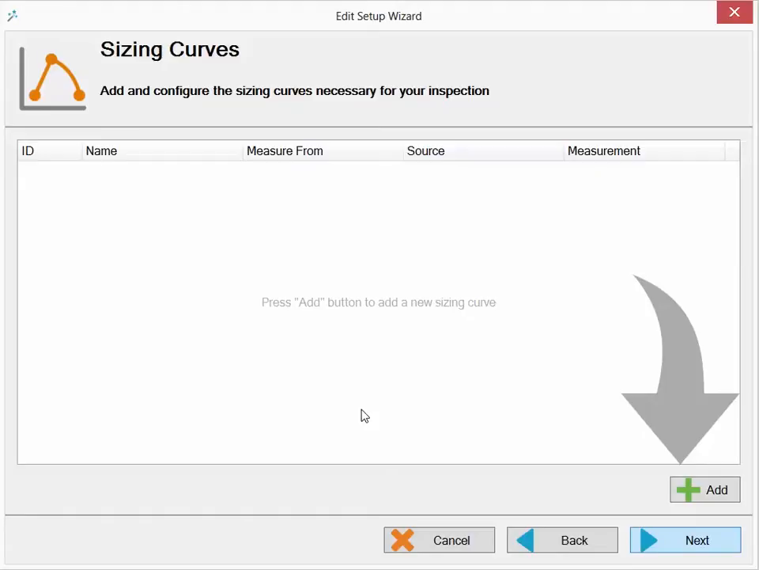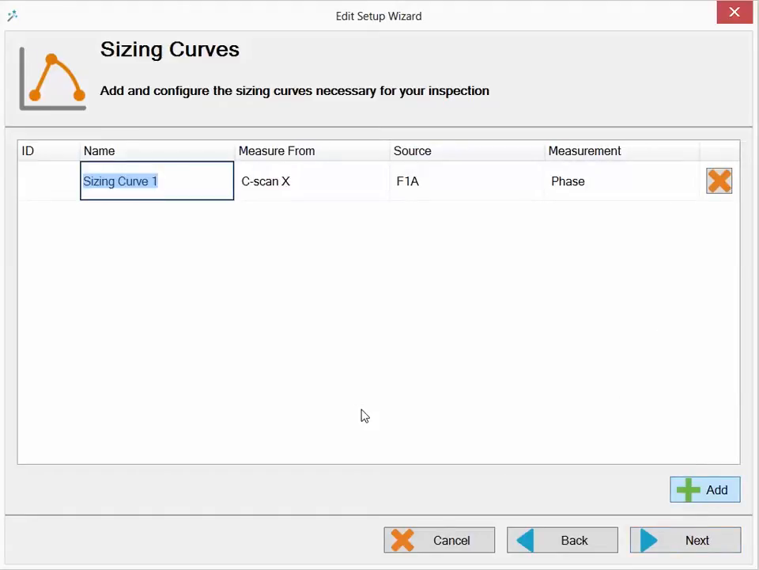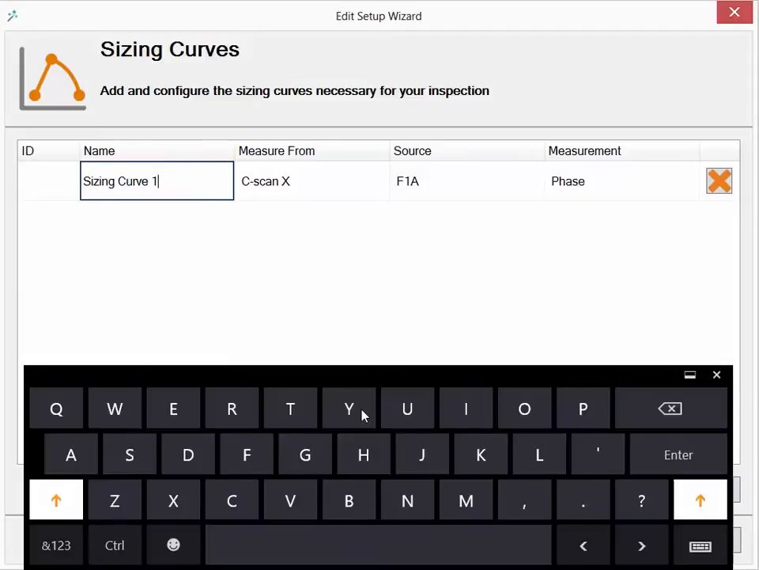So I'm going to press add, and you can keep the default name. It's up to you. But in case you create multiple sizing curves for the same C-scan, having a name might be good to discriminate them. So this one is for corrosion. So let's just type a name that is my corrosion curve.